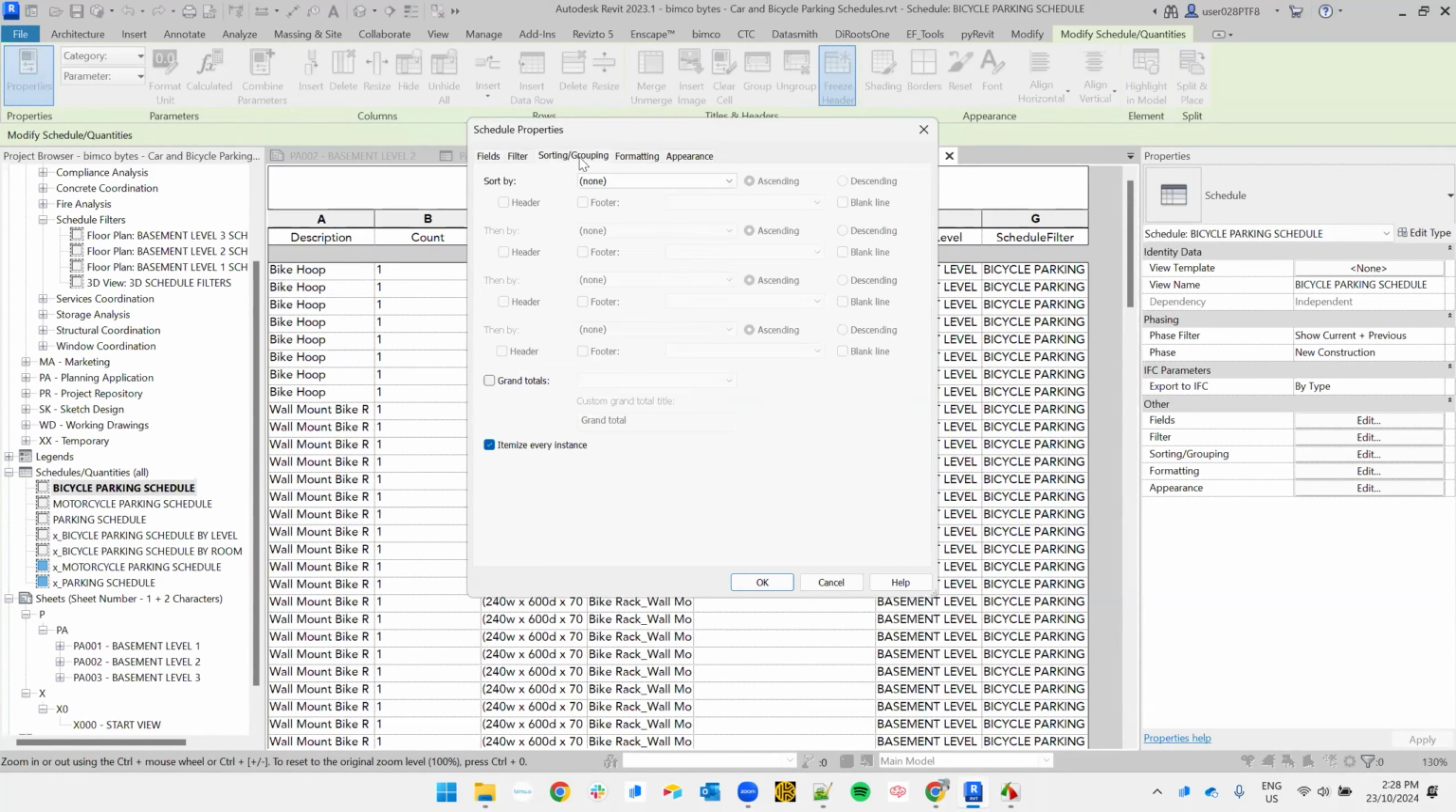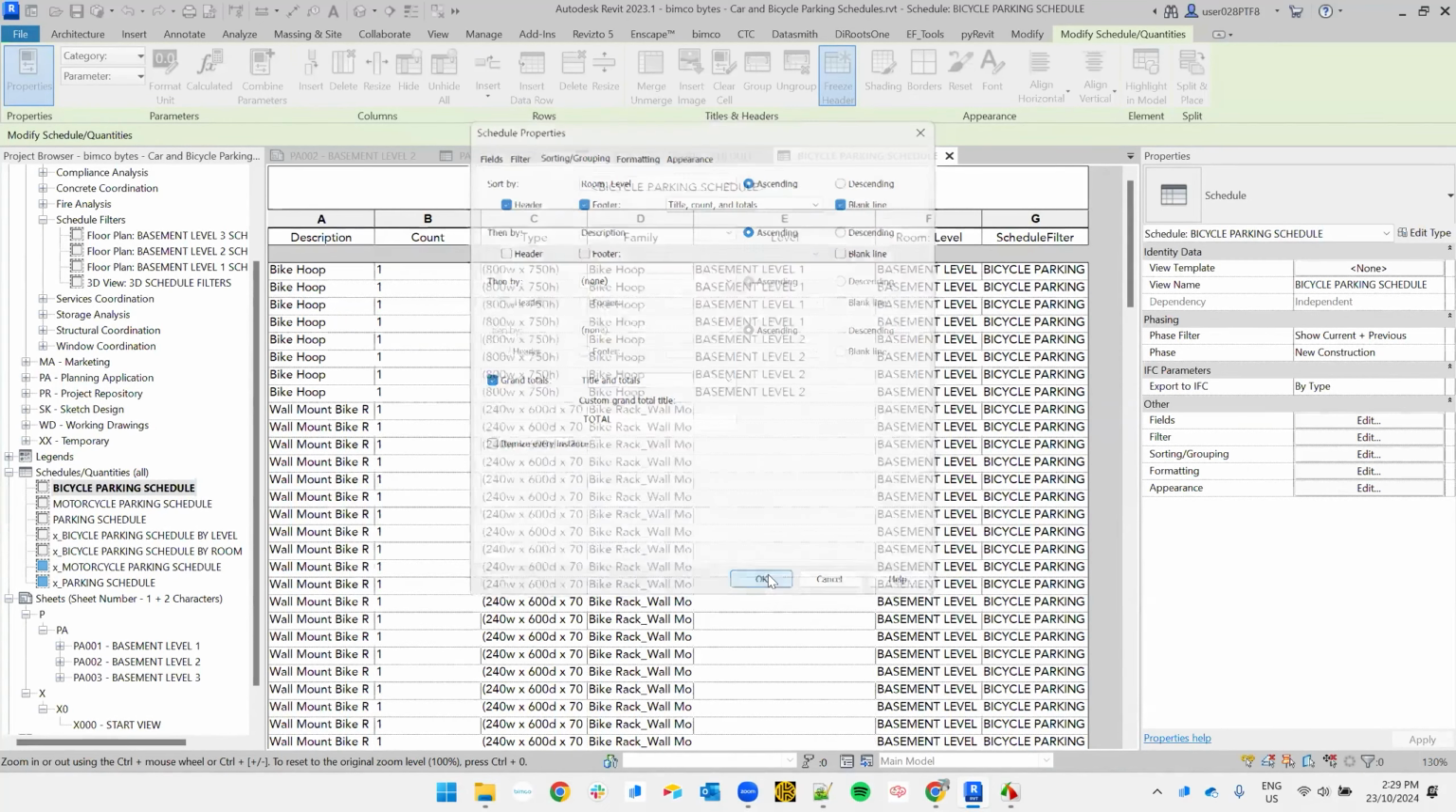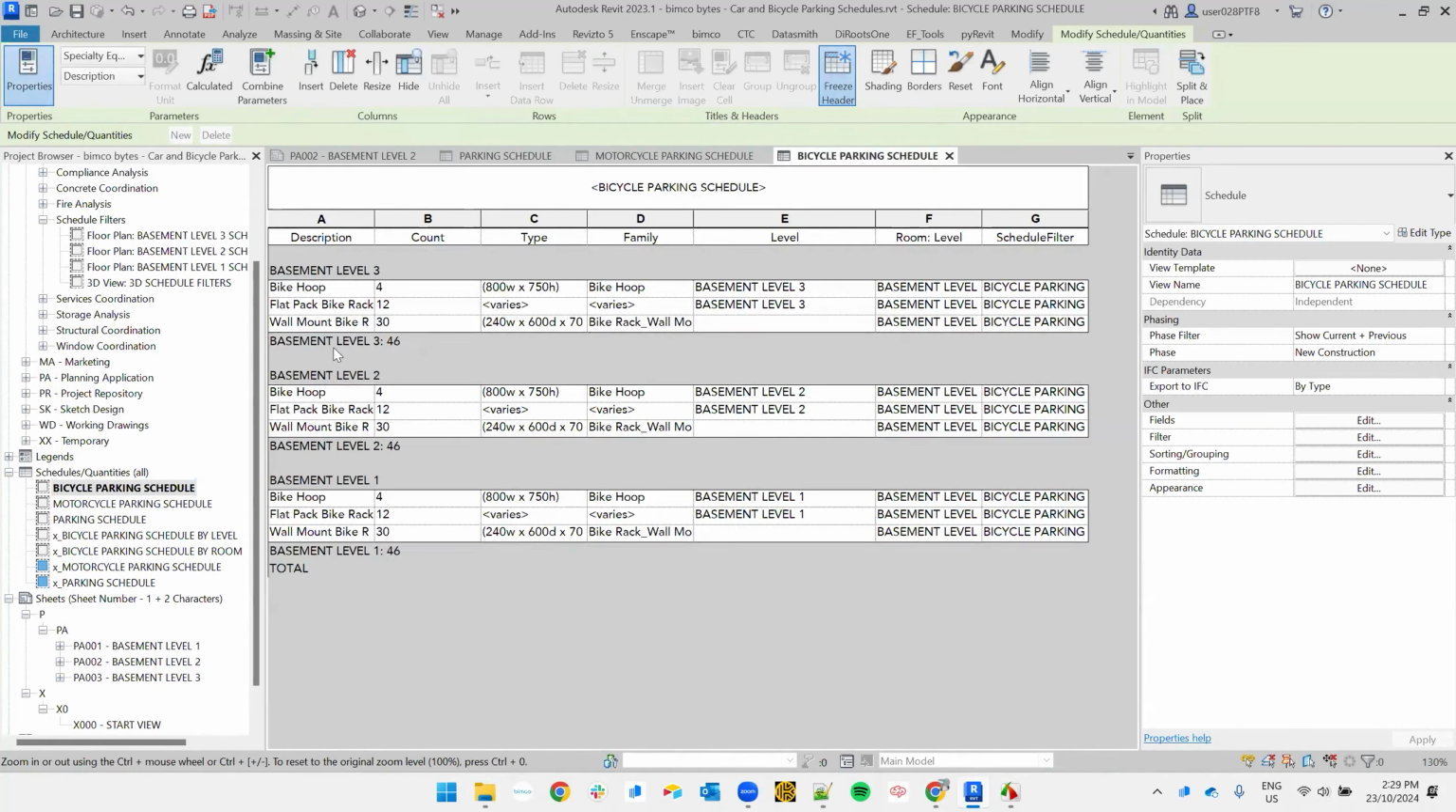Now let's go and add some order to this. So we want to go by, say, level, actually room level. I'll show you why in a sec. Description, don't itemize. Grand totals, yes. Title and totals. Total, add a blank line. Header and footer, level description. Okay, see how that looks. All right, got a little bit of order there.